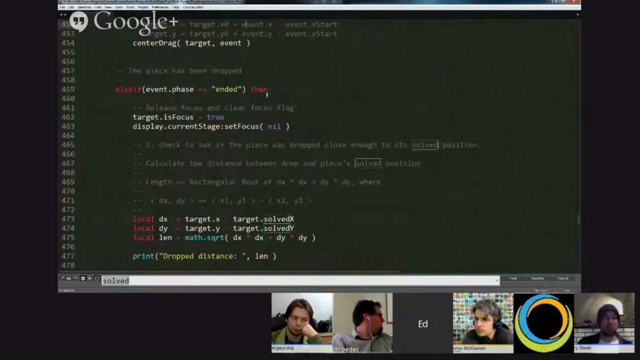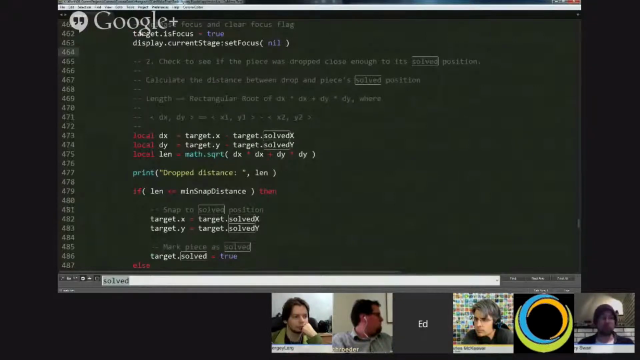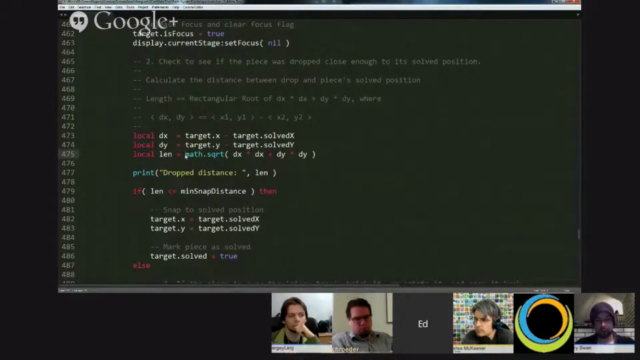Here it is. So on the ended phase, which means we lifted our finger, it does some of the normal stuff. It releases the focus, but then it says, okay, the dx dy, which is the difference in the x and y distances, is right here. So the current position minus the solved position, x and y. And then for people who don't know this, to get the length of dx dy, which is now a vector, you simply multiply dx by dx and dy by dy, add those together, and take the square root, and that will give you the length of the vector.